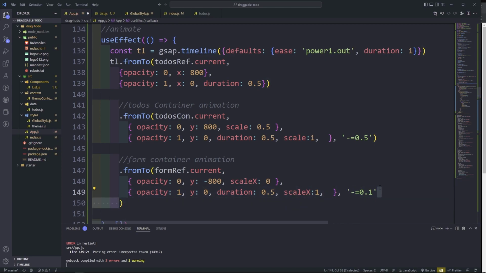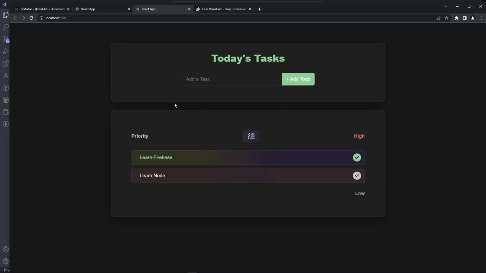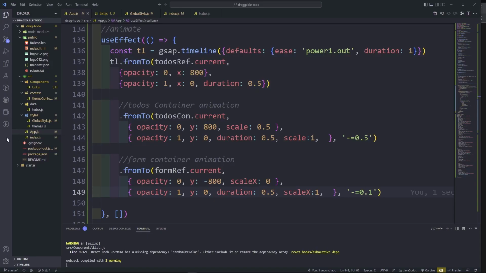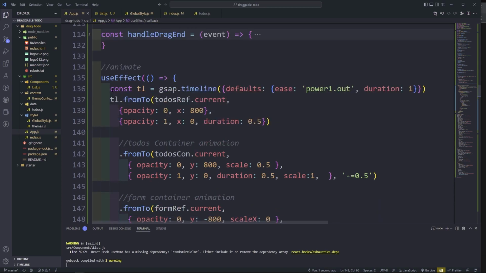Okay, so I'm gonna save. Okay, so yeah, the animations work fine. So I'm going to now explain what's going on here. So basically we're creating a new timeline. So a timeline is like a timeline we can play animations one after another.